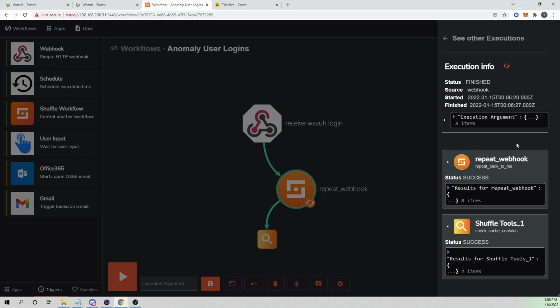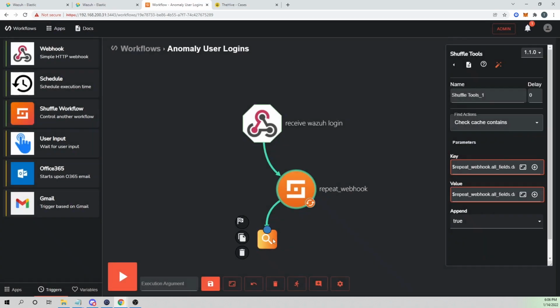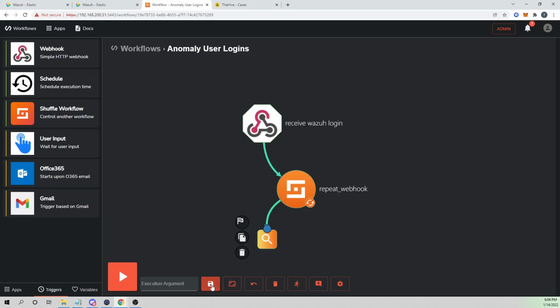we see it running through. And if we look at the results, actually, let me change the name of this. I'll just say store username and source IP. Right, so go ahead and save that.